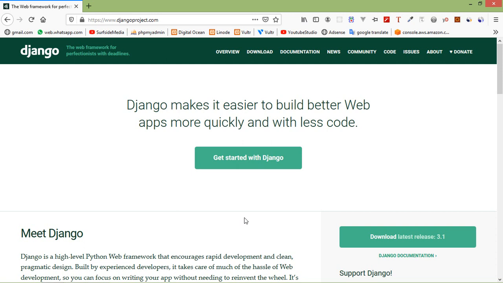Django gives us ready-made components to use and data too for rapid development. Django's primary goal is to ease the creation of complex database-driven websites. So let's see how we can install Django on Windows. Django is written in Python code, so we have to install Python first, before creating a Django project.